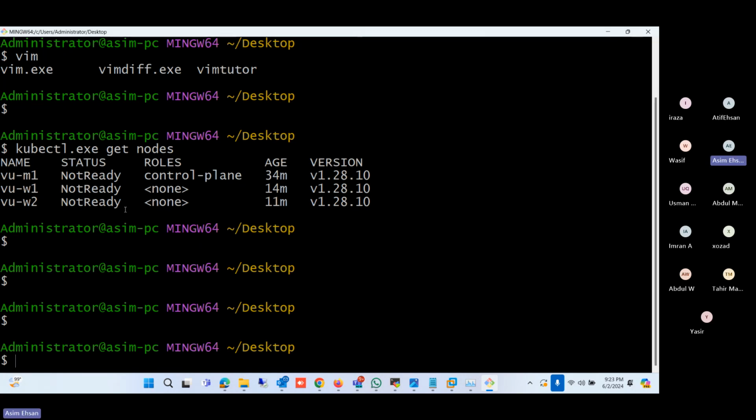Okay, so now we are going to take just a 5-minute break, and after the break we will change this node from not ready state to ready state, and we have to deploy some network plugin so that our pods will be reachable. We also have to perform some cluster administration related tasks.